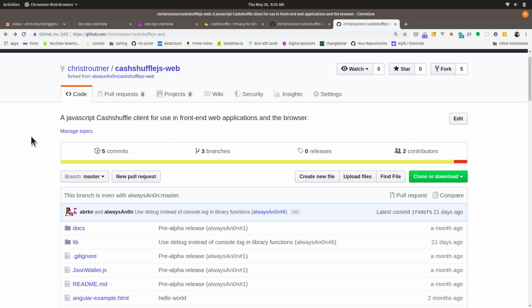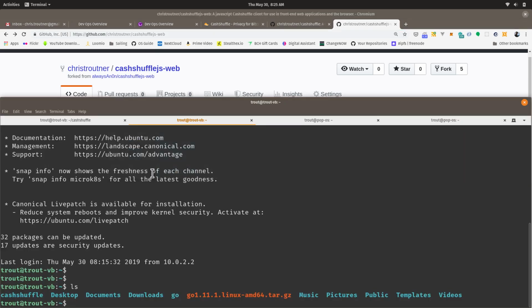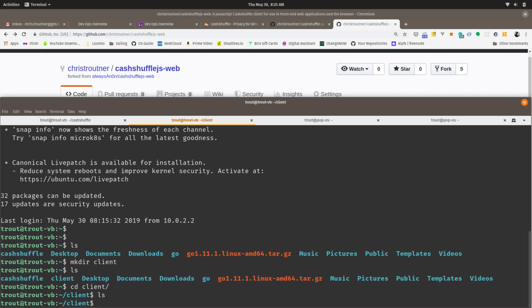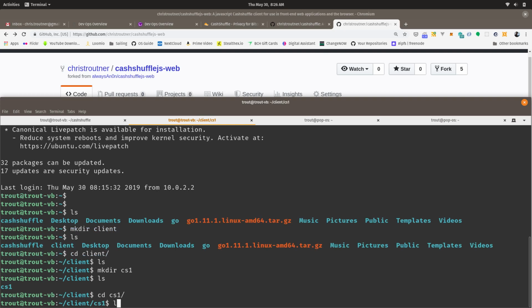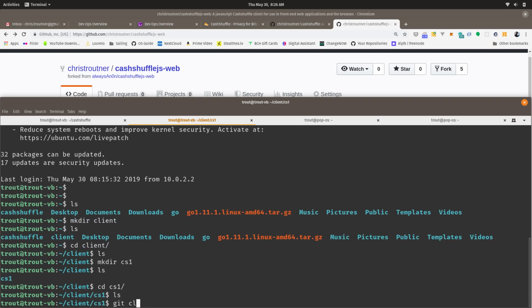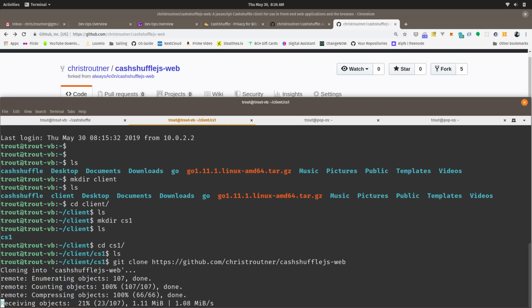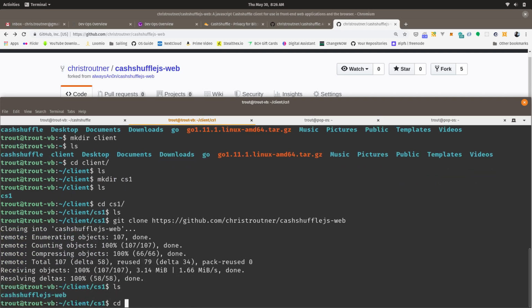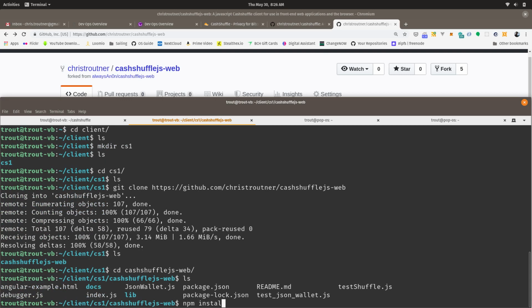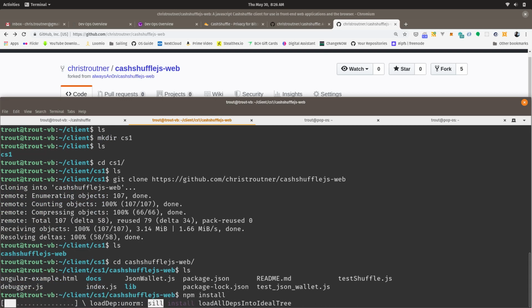So, to get back, this is the repo we're going to be using. I'm going to copy that URL, and I'm going to make a directory called client, and I'm going to go in there. I'm going to make 3 clients. I'm going to go client CashShuffle 1. That's what I'm going to do. CashShuffle 1, and then I'm going to clone it here. Okay, so I can go in there, and I'm going to run npm install. This is going to install all the JavaScript dependencies.